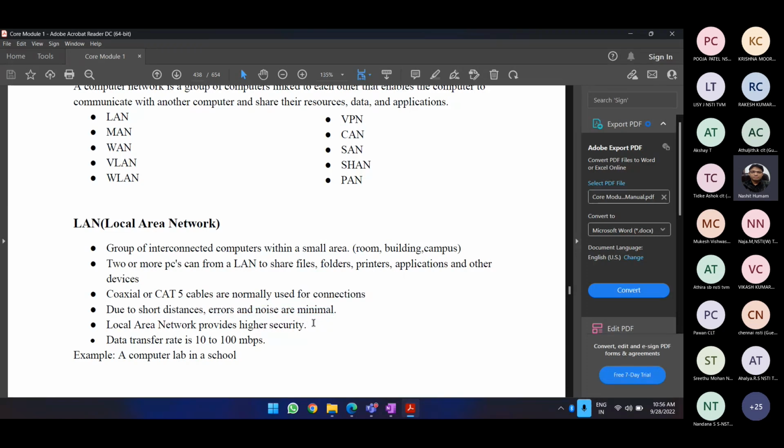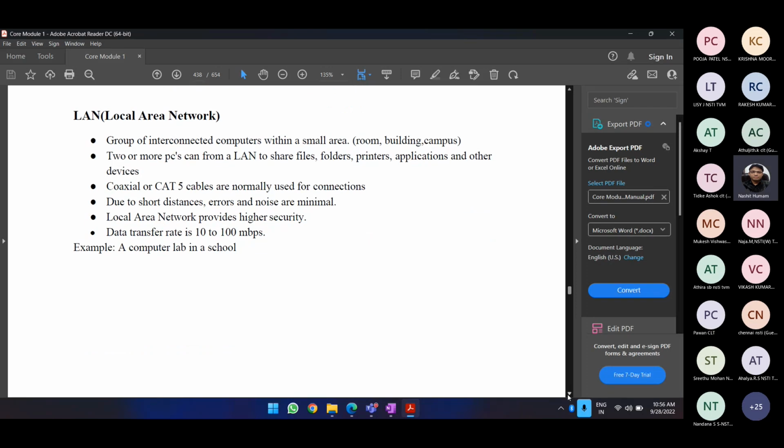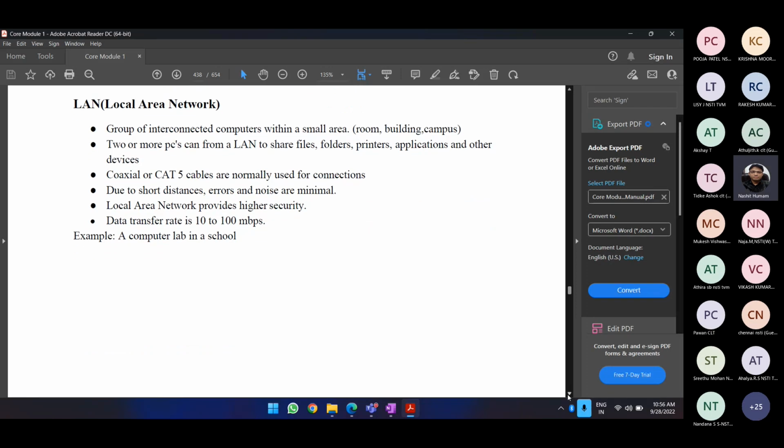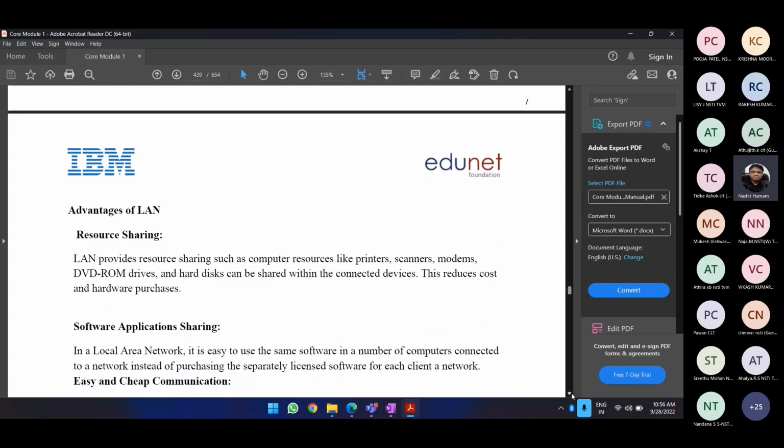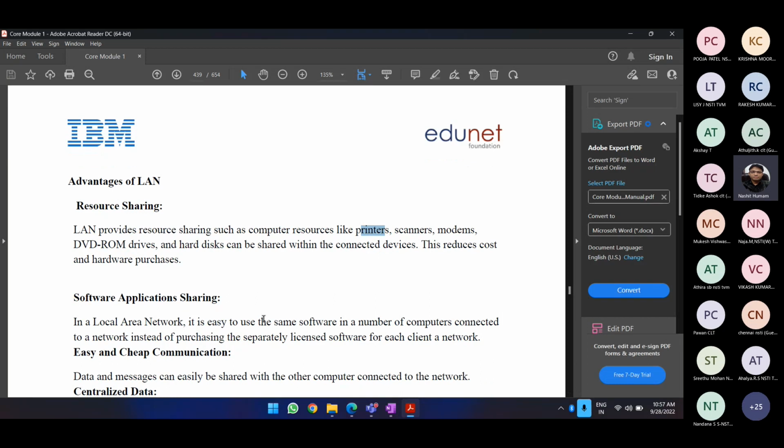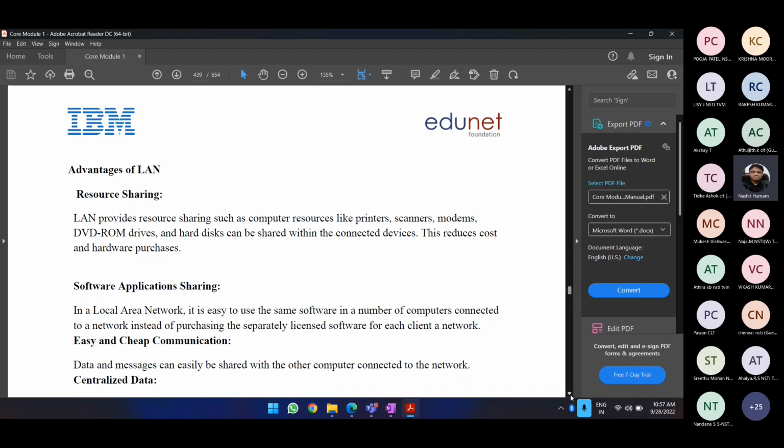Local area network provides higher security, obviously, and data transfer rate can be very high. A computer lab in a school, your lab, is an example of a LAN. Then we might go for resource sharing. Whatever resources you have, the printers, the scanners, the sound system, or anything, that can be said to be resource sharing. Then you have software application sharing. A lot of softwares can be shared through this network.